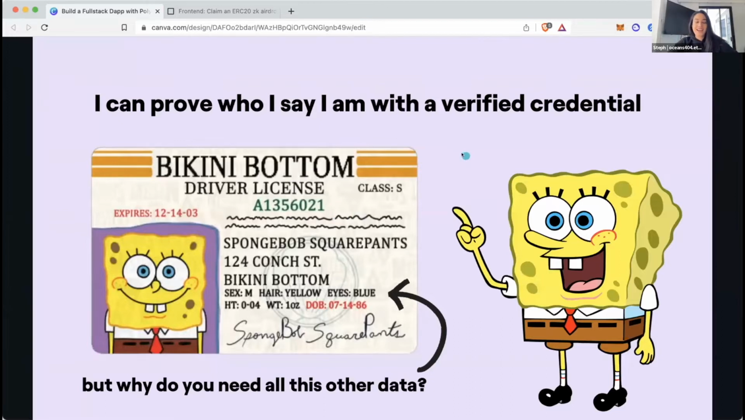So a verified credential is a better way for SpongeBob to show the police or the authorities that he is who he says he is, because this is a Bikini Bottom driver's license. It's something that police or other authorities know to be given by the DMV. And so this is a verified credential because we can trust that whoever gave out the credential is a trustworthy person.